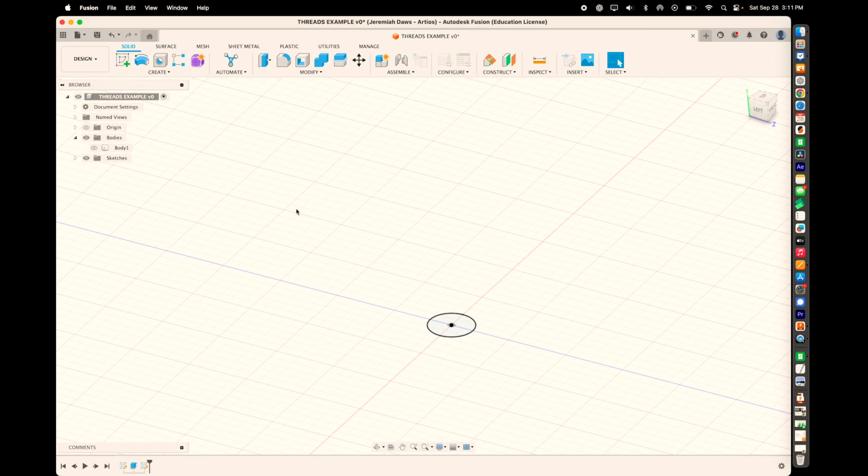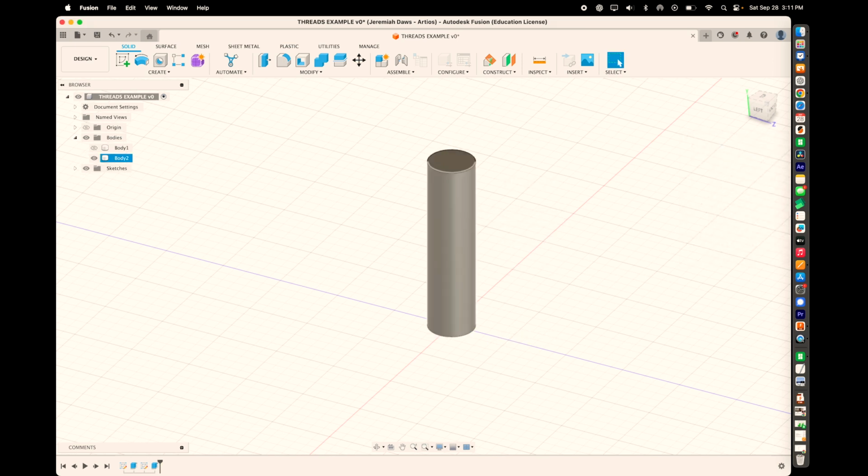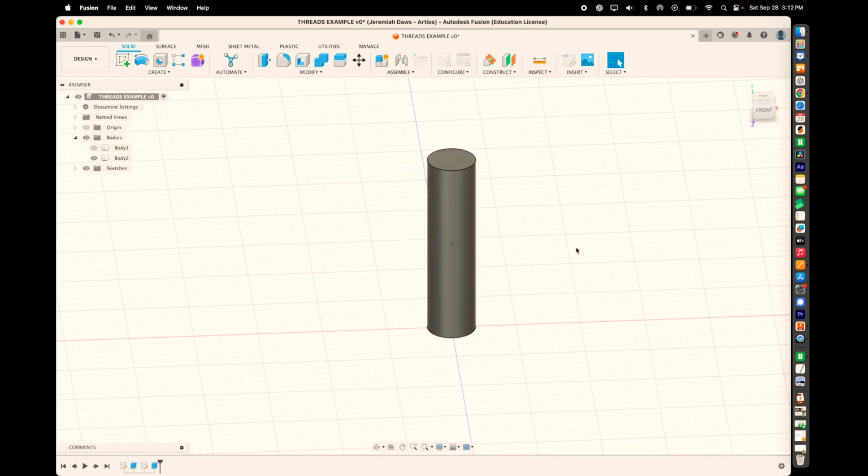All right, so we've got a circle. Let's extrude it 0.1, let's do 1.5, boom. Okay, so we have the beginnings of a threaded rod here.